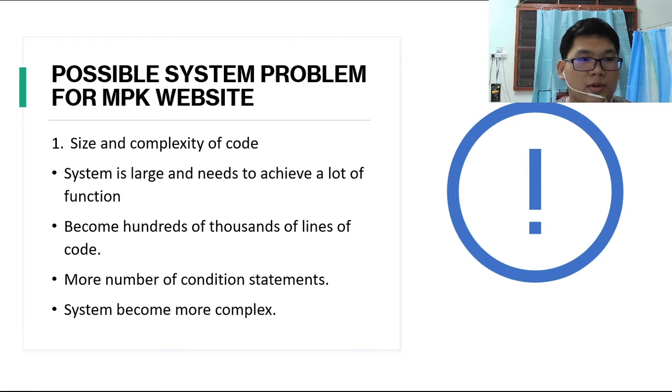Possible system problem: size and complexity of code. The system is large and needs to achieve a lot of functions. It will become hundreds of thousands of lines of code. The more lines of code, the more conditions there are, and the system will become more complex.